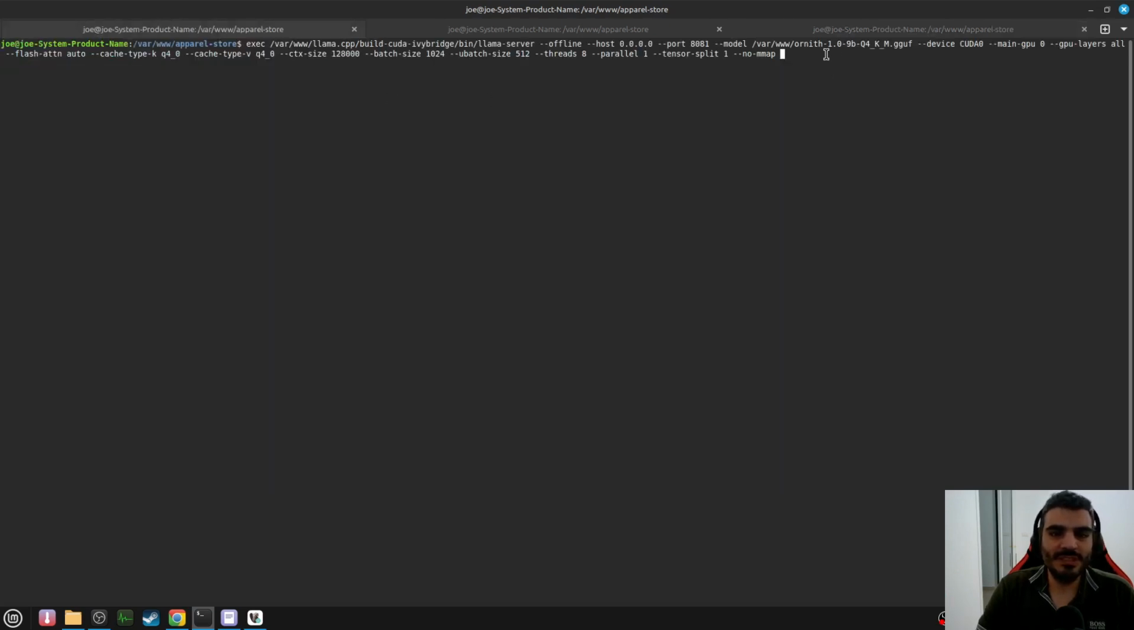We are going to be running the Ornith 1.09b model, which is based on the Qwen 3.5. Basically, they took the Qwen 3.5 9 billion parameter model and fine-tuned it for more coding. I found it honestly to have an edge on Qwen in Laravel related tasks.